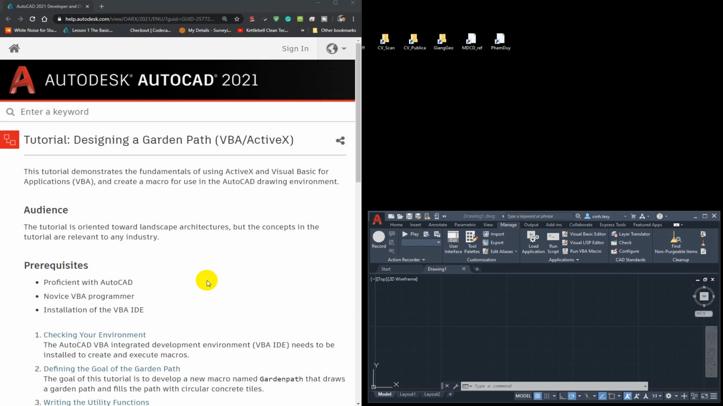So this is a tutorial on designing a garden path using VBA and ActiveX. This tutorial demonstrates the fundamentals of using ActiveX and Visual Basic for Applications (VBA) to create a macro for use in the AutoCAD drawing environment. Audience: the tutorial is oriented toward landscape architecture, but the concepts in the tutorial are relevant to any industry.